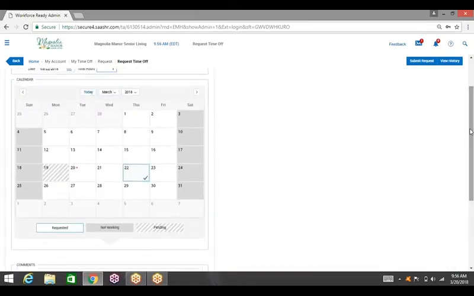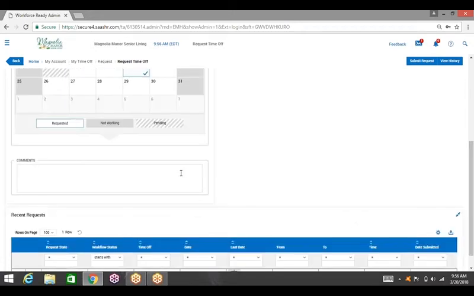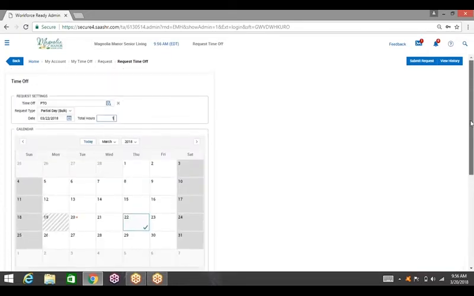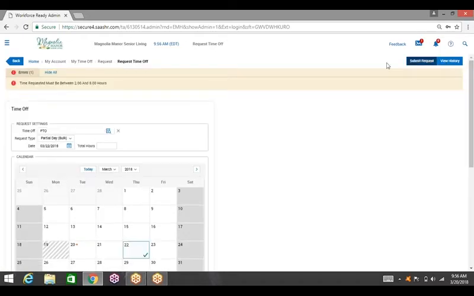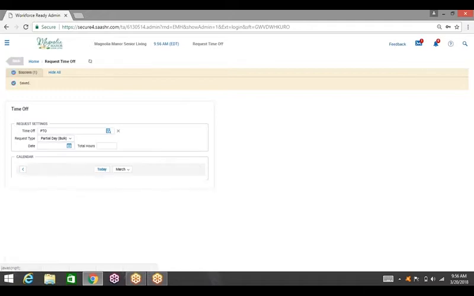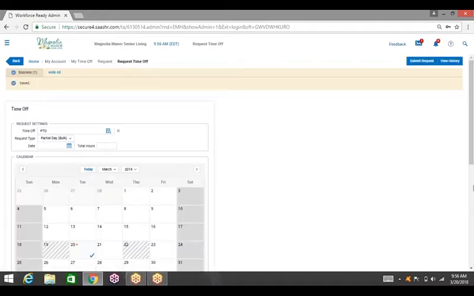This is where you can see the calendar to see which day you need. You'll be able to put a comment to tell your manager why you need that day off. And once you have everything filled in, you'll go up here to submit request. And since I put 1 hour right here, it's telling me that I can't. It's got to be between 2 and 8 hours. So if I go back up and put in 2 and then submit request, it tells me that it was saved.